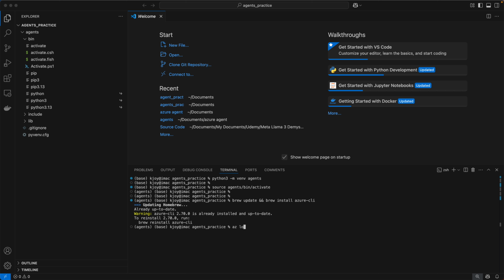The next thing I need to do is log in as well. So I need to do an az login. It's very important, because once you've done your az login, you'll see that when you use the default Azure credential, even if you're not giving any credentials, it will still work for you, right? That's the beauty, right? So just say az login.